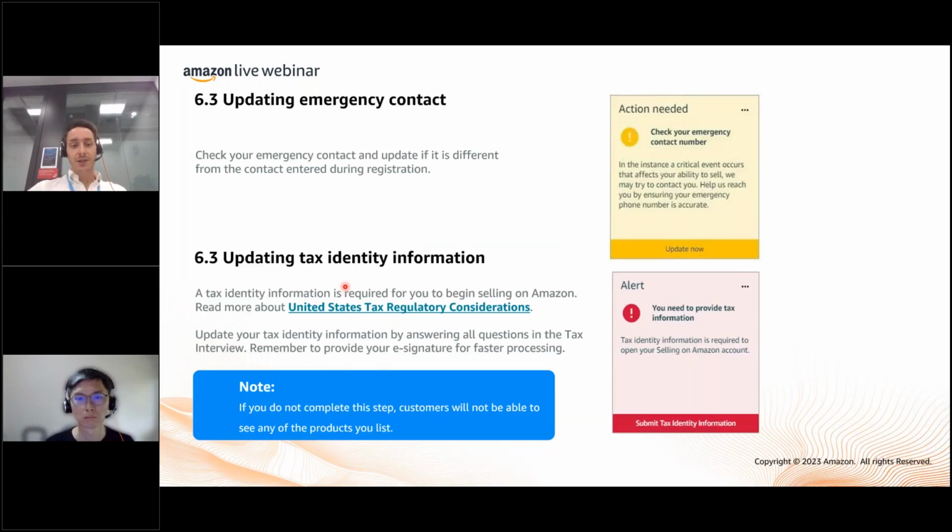And the tax information, as I said before, is how it looks. Again, it's the box, and once you click, it's just a matter of clicking through a couple of questions asking you, are you a US resident? Are you an individual? And then you just press submit, and that's about it.